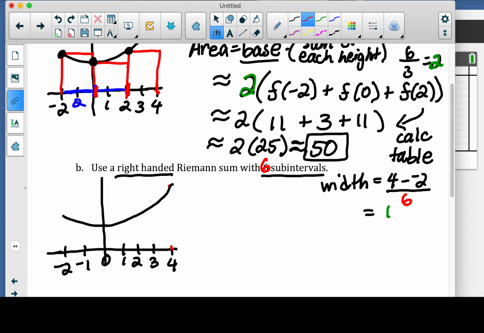Now since we're doing right-handed on this example, I like to start on the furthest right of my interval. So we're going to start at 4, and we'll start drawing our rectangles going backwards from there across. That's my first height. And then my second one will be coming from 3, then from 2, 1, 0, and I'm going to stop one before.